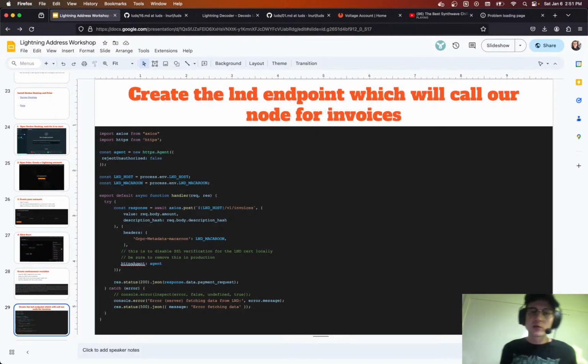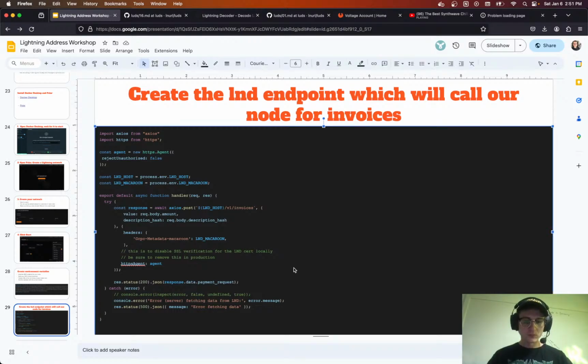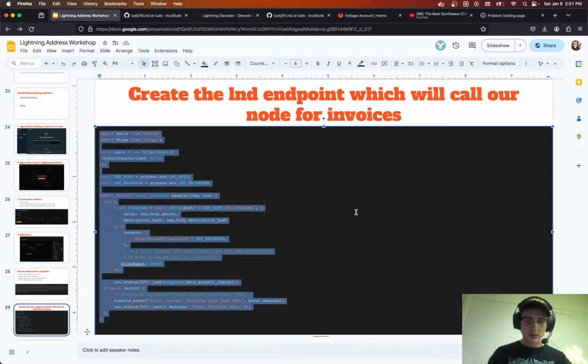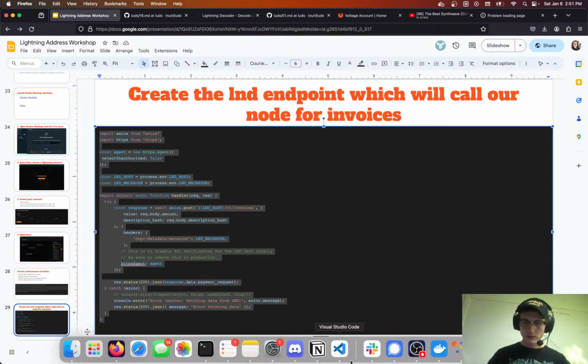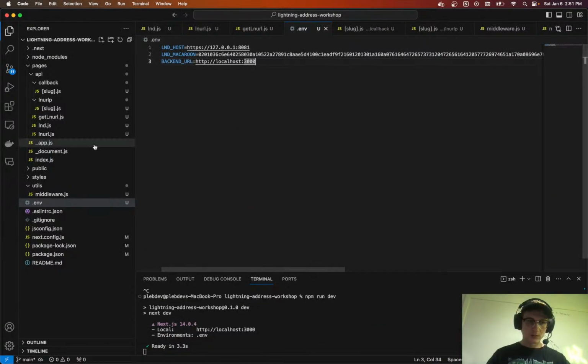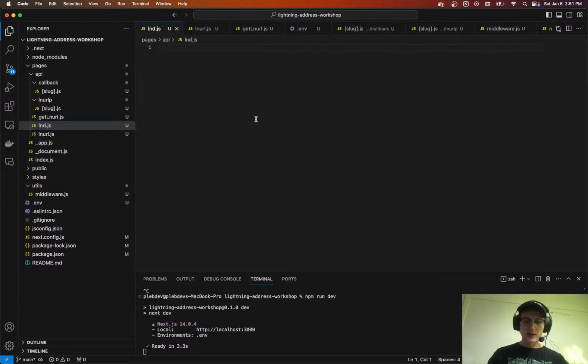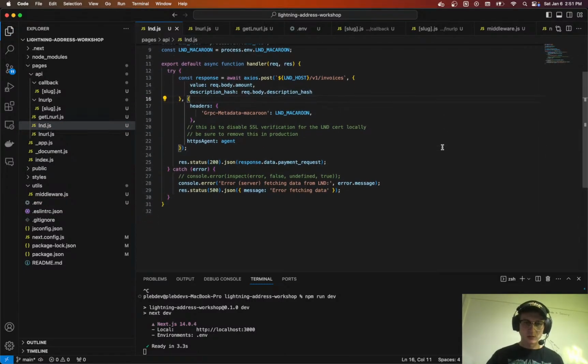So now we can create the LND endpoint, which will call our node for invoices. With just this little bit of code right here, we're going to connect to our Lightning node. And I'll walk through it. Let's just paste it in first. And that's lnd.js. Cool.